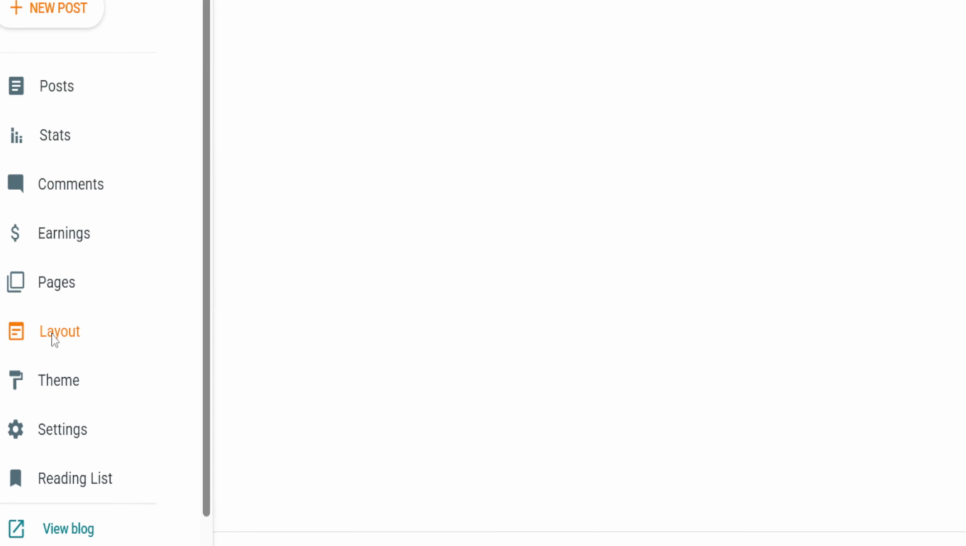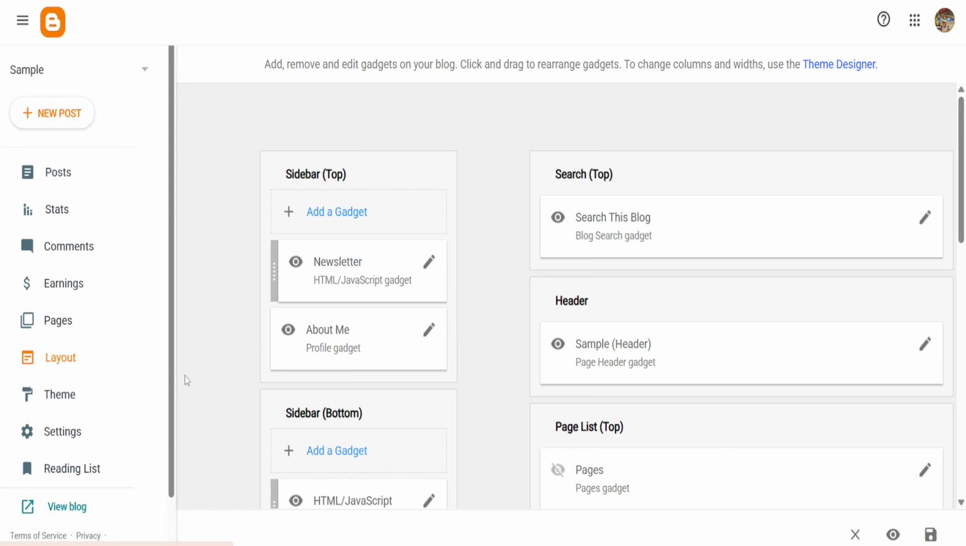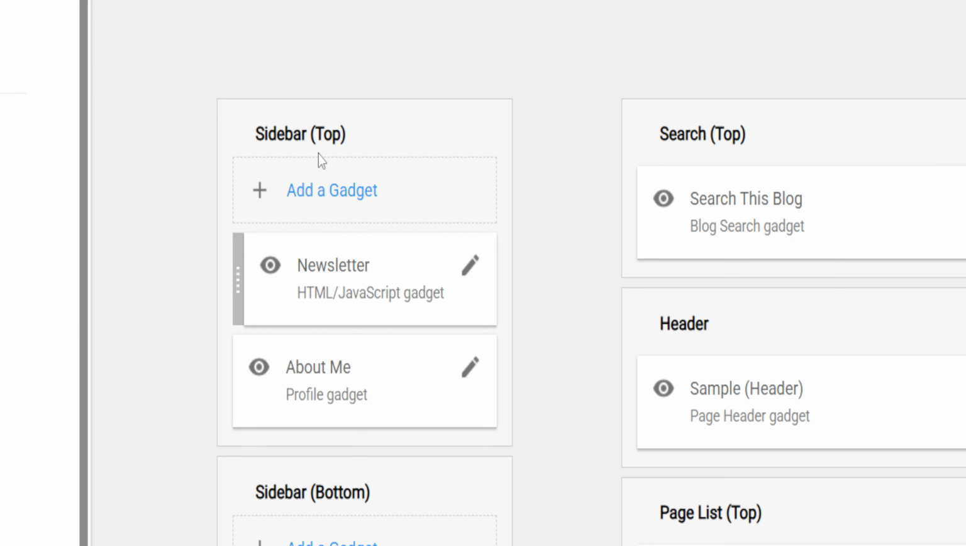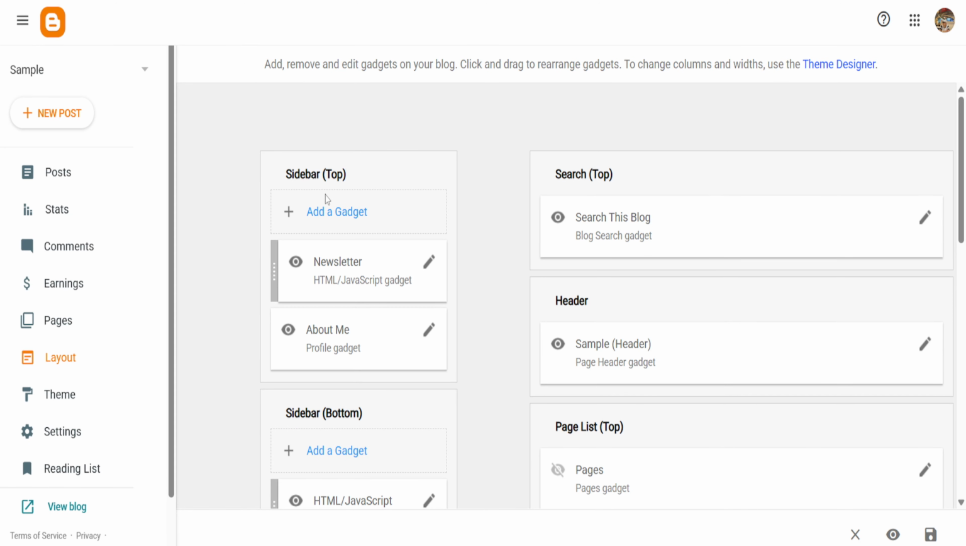In the Layout page, find the section where you want your social media widget to show up. A sidebar is usually a great choice because it keeps the icons visible as readers browse your content. But a footer section can work well too if you prefer a cleaner sidebar. When you've chosen the location, click Add a gadget in that section.